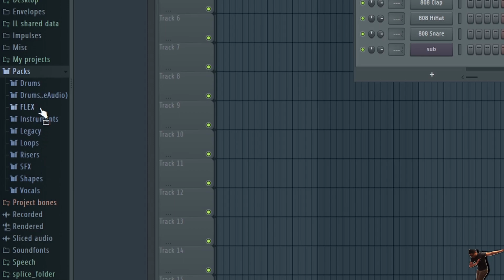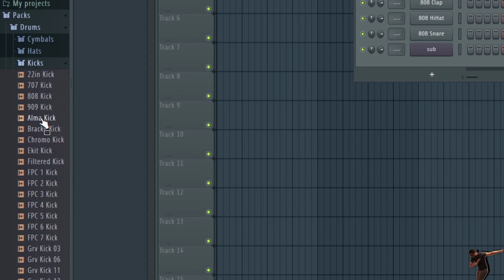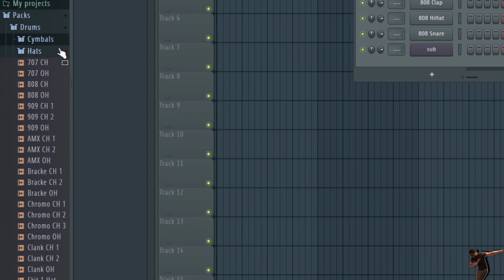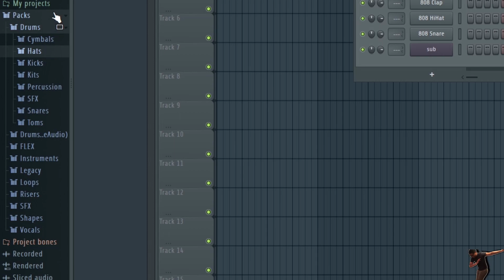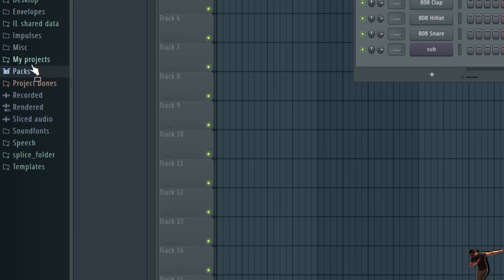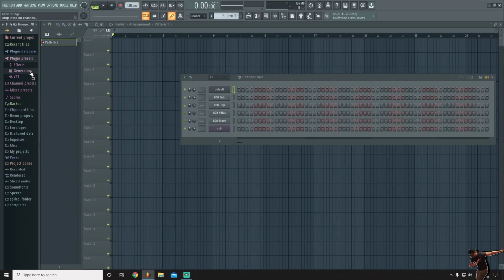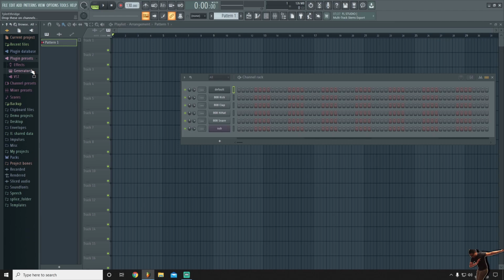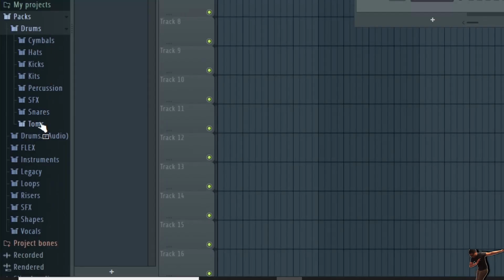Packs is drums. This is where I got these drums from. Here's the 808 kick and hi-hats. Once again, I don't like the drop down menus. That's why I said when you first get on here, just stay in plugin preset and generators. This is everything you will need to make a song and then some. For the melody, then for percussion, skip all this, go down to packs. All your percussion is here, FX is here.